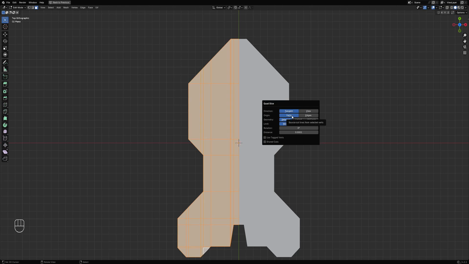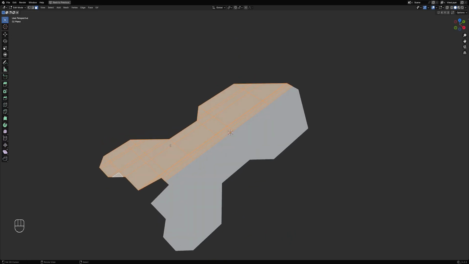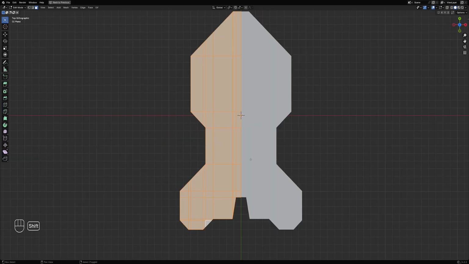You can source the origins from the verts or the edges, meaning that the cuts will be generated from the vertices or the edges. So this is the edge and this is the vertices. The geometry option is for later, when we use it for a whole mesh, not a flat plane.